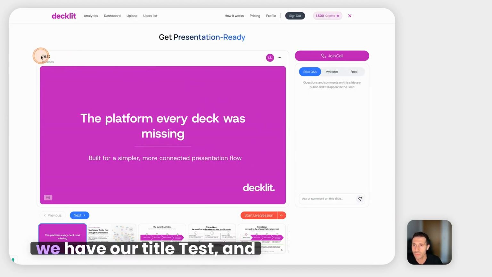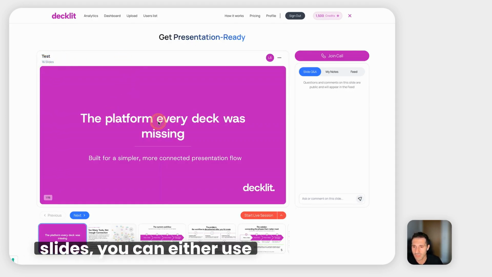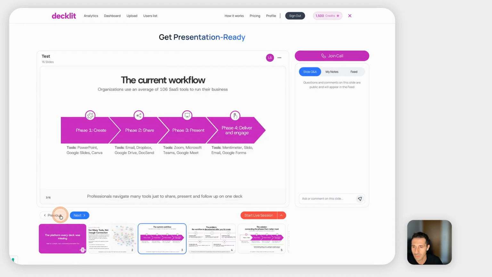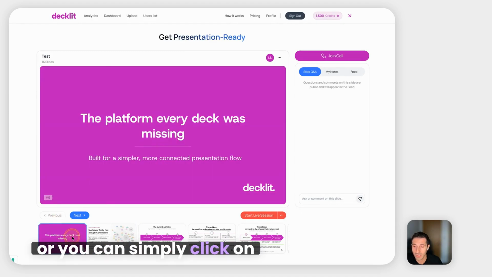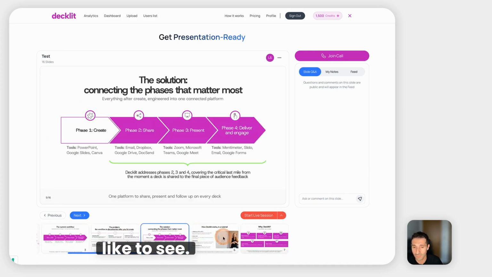Starting from the top, here we have our title, Test, and the number of slides. To scroll through the slides, you can either use the buttons here below, or you can simply click on any slide in the thumbnails located below the deck to jump straight into any slide you would like to see.